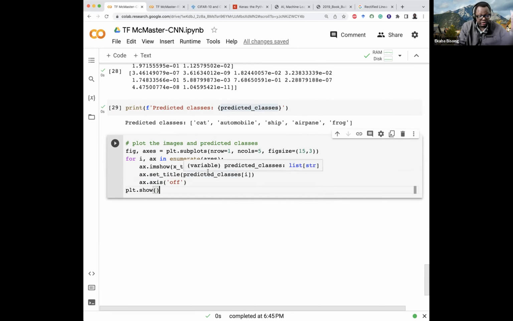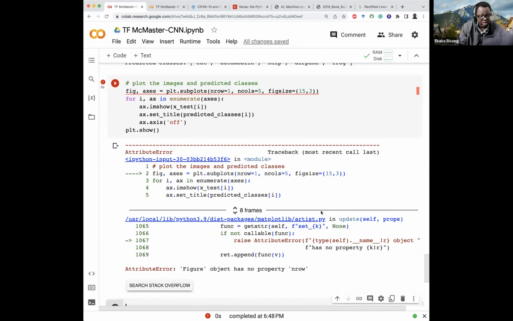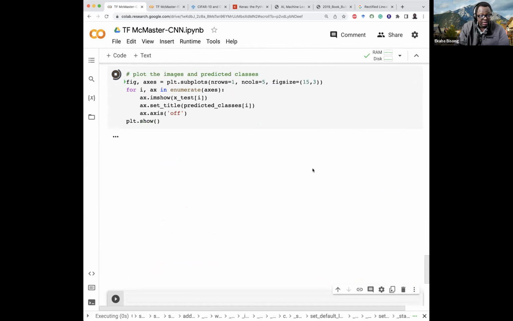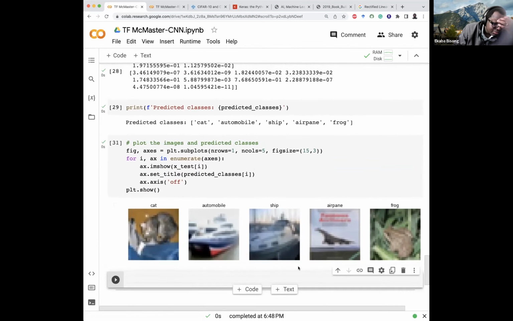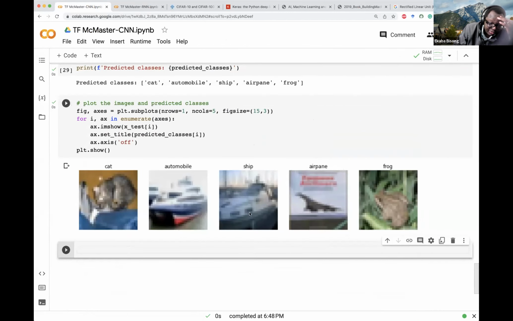Okay. Looks good. So let's see. The frog is correct. Airplane looks correct. Ship looks correct. Automobile, I'm not sure. The image is 32 by 32 pixels, right? So it's not exactly clear. I can't tell. It looks like a ship to me. For the cat, I can't tell, but it looks like a cat to me. But we can say 3 out of 5 concretely.